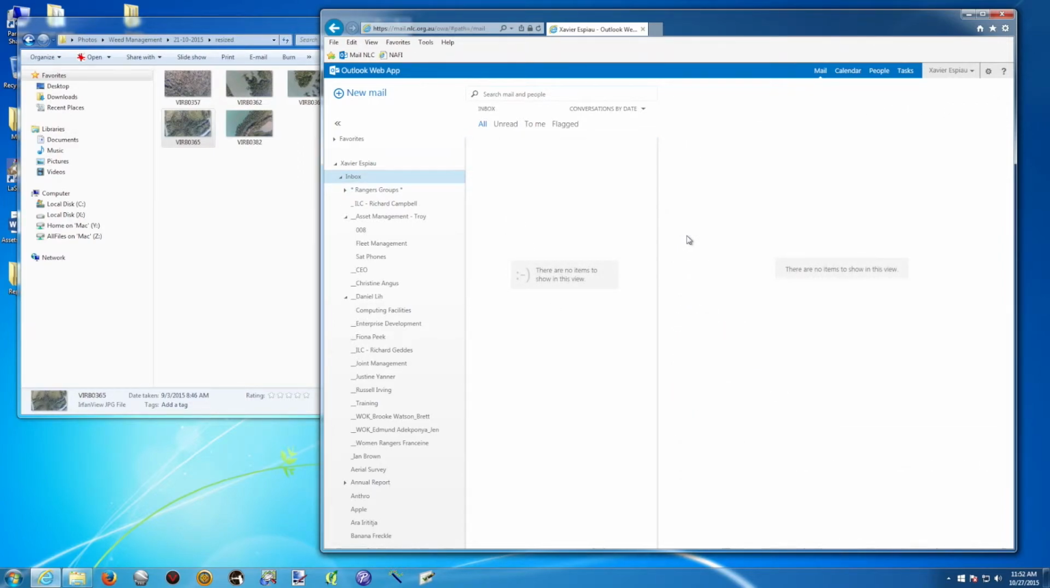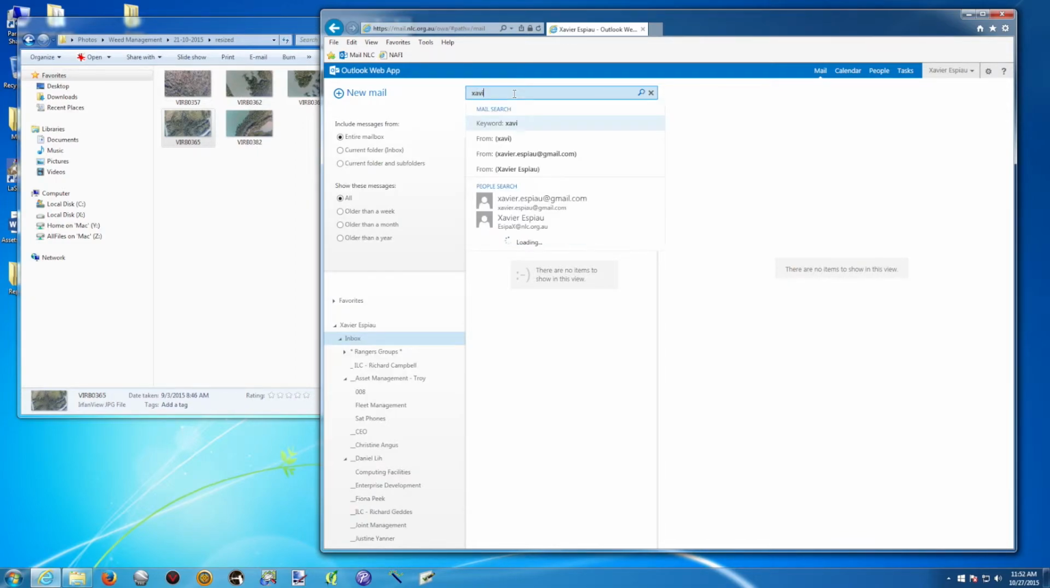Another very useful tool we have in the email is the search for email and people. So if I'm in the mail here and I'm looking for a specific email sent by someone, but I don't remember exactly where it is, I can search for it. So you've got the toolbar here called search. I'm going to click on it, and I'm going to start to write a name here. So let's say I'm looking for Xavier. I'm looking for all the email related to Xavier.